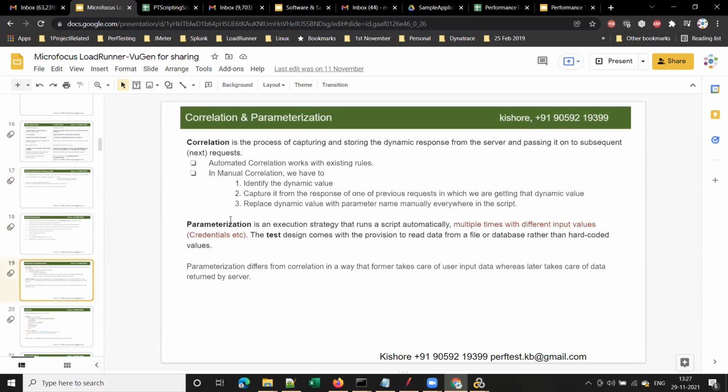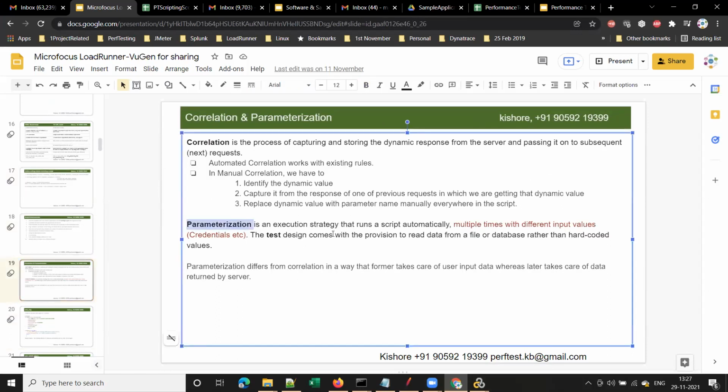What is correlation? What is parameterization? Today we have done parameterization. Parameterization is nothing but running a script automatically multiple times with different input values. That's what we did. We ran this user registration script 95 times with different input values, with different usernames and passwords. So this is called parameterization. In the coming sessions, I'll explain what correlation is, and we'll discuss all this in detail.